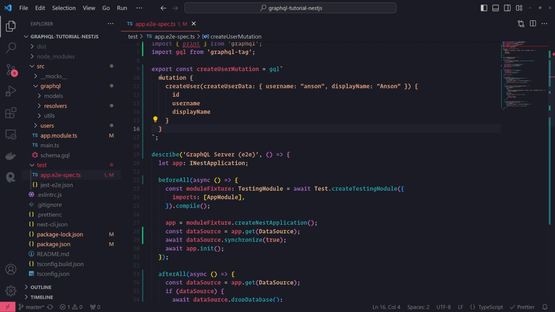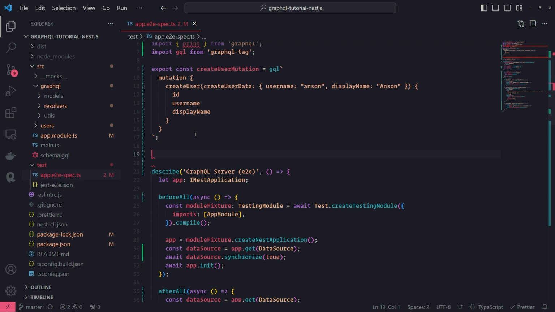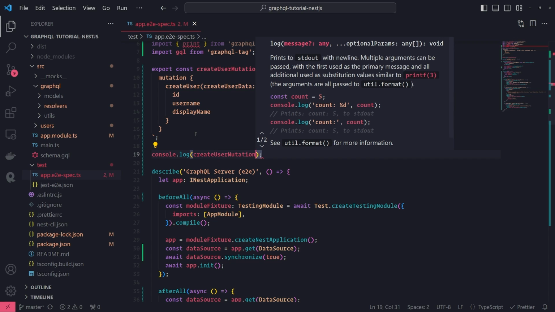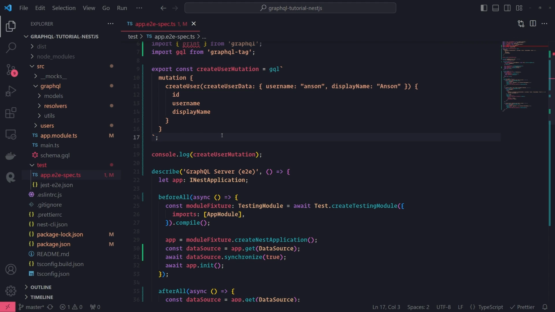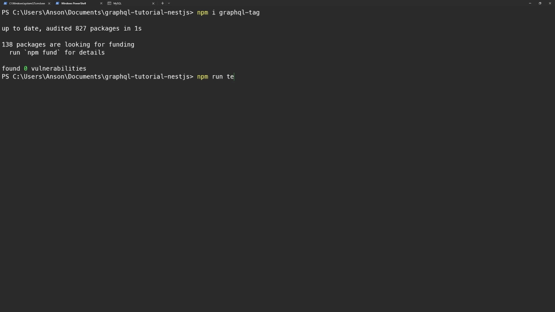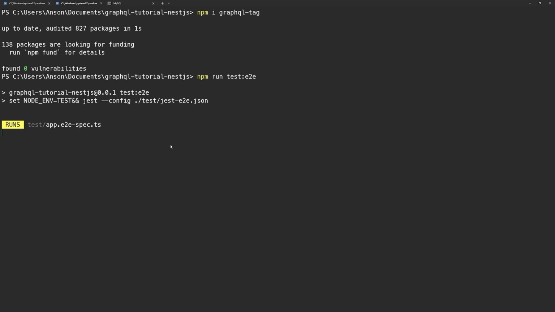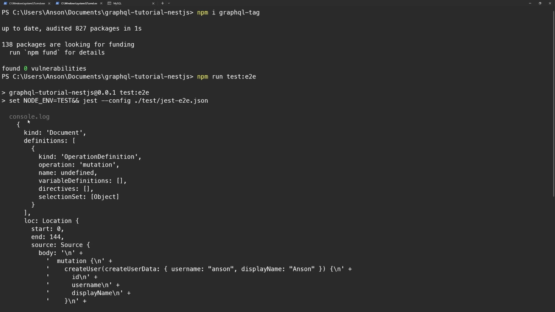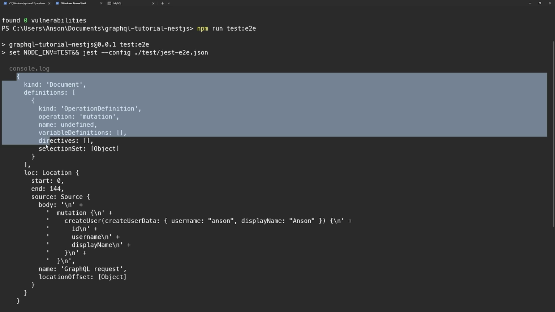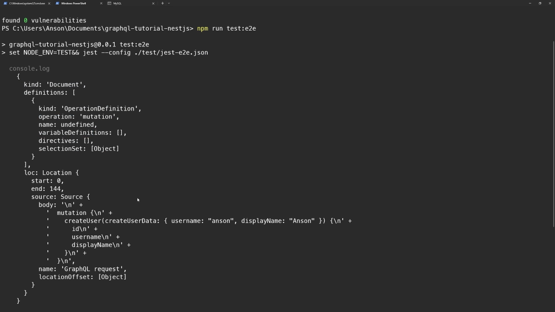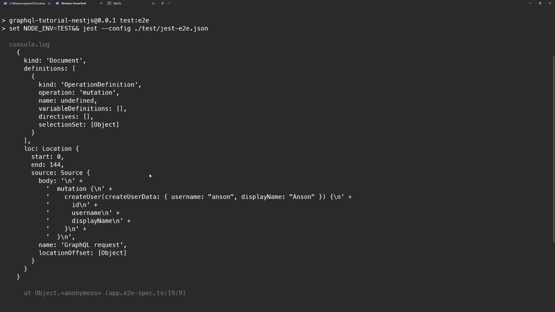Okay. And then what I can do is I can take create user mutation. And then I'll show you what it looks like when I console log this. If I actually just console log create user mutation, and let me run the test for all of you to see what it looks like when we log it, you'll get this sophisticated object that doesn't actually give you the actual raw string alone.